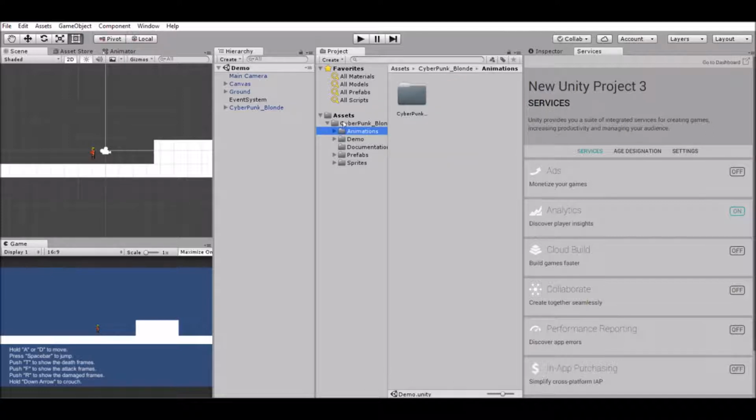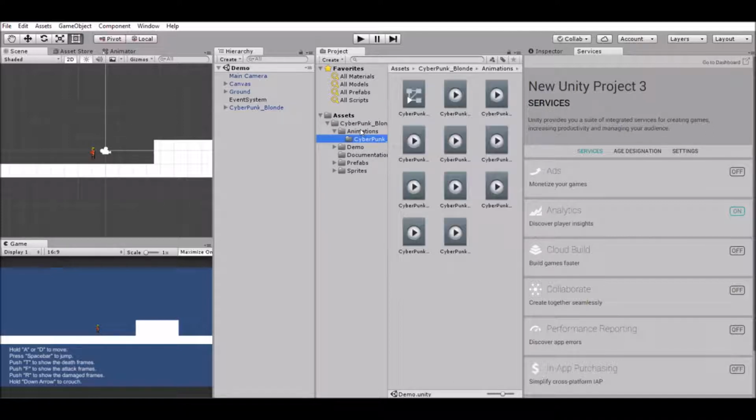The important folders, if you want to import those animations and sprites into your own project, are in the folder animations, which includes a controller and all the animations. Depending on your project, you might not want the controller. My controller right now is set specifically to demonstrate these frames, and that might not be useful for you in your project. But the animations are already done for you.